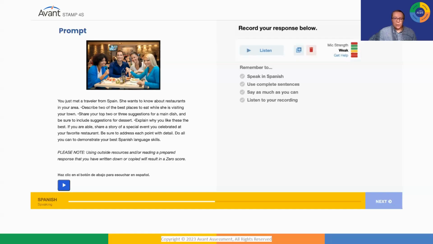Once test takers are happy with their recording, they will click the next button. And as they complete their speaking prompts, they will then see that they have completed the test and will be able to log out.